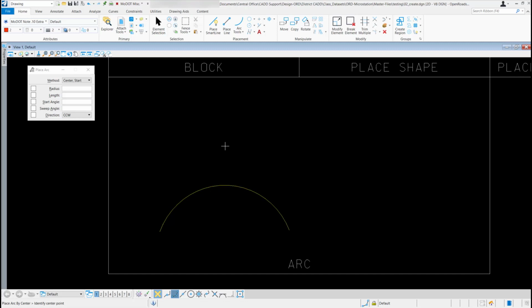Now I'm going to go up and change my method from Start Center to Center Start. So this one's just the opposite. It wants the center point first. Now it wants the start of the arc, wherever I want to start my arc from. Just left click to start it. Of course, drag it to where you want to end it. And then left click to end your arc.